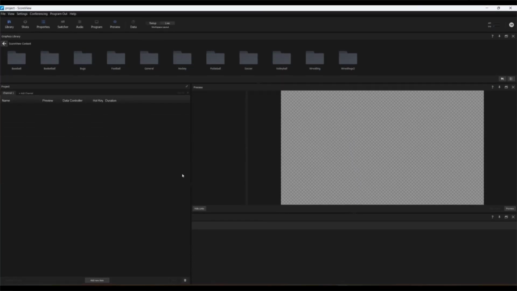Alright, today we are going to look at how to set up a Farmtek Polaris and a data controller to get data and times and scores read into ScoreView from the Farmtek. So right now I've got my Farmtek Polaris. I've got the output port of the Farmtek Polaris going into a COM port on my computer.